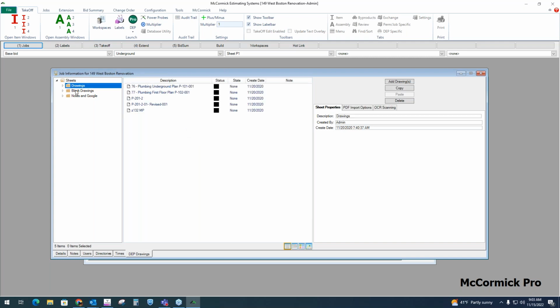We give you the ability to organize your sheets into folders. These are just example folders here. Maybe I'm coming back to add some revisions. I want to keep those separate from the originals. I'm going to right-click to add a new folder. Of course, I can name the new folder whatever I want.